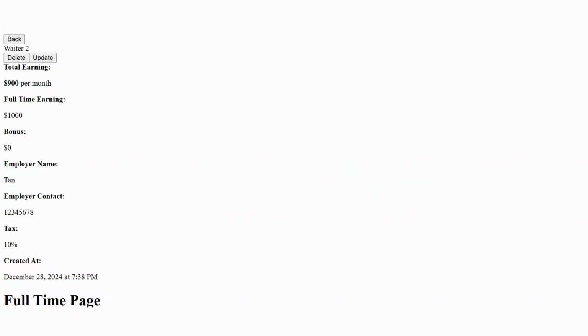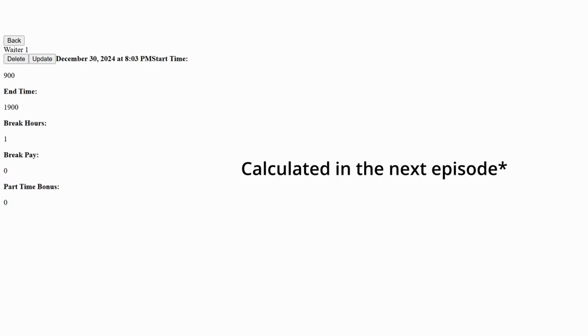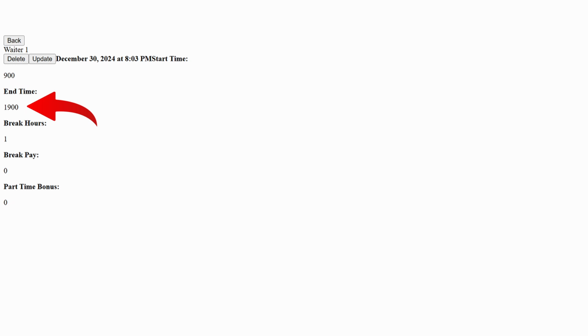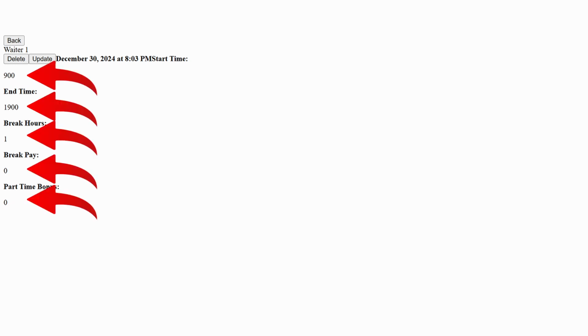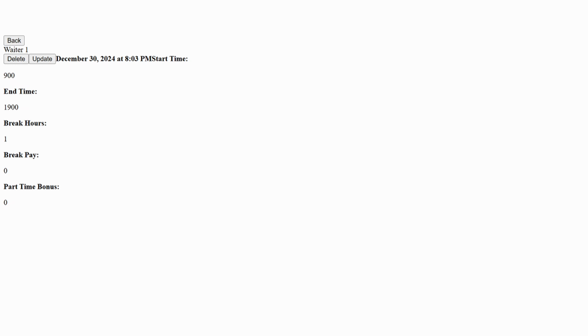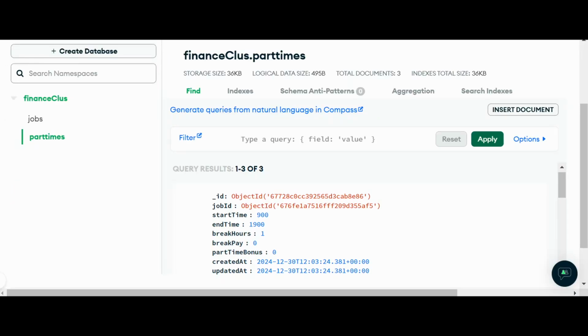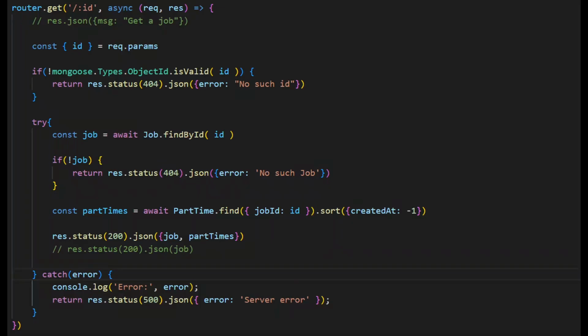After setting the full-time page to display its necessary details, it's time to focus on the part-time page. The part-time page will display the total earnings of the day, the start and end times, and additional information like break hours, break pay, and bonuses, which contribute to the calculation of the total earnings, when they click the information button. I want to save this in the database, so that the data can be easily accessed. This means creating a new schema and model for the part-time data, plus setting up the API routes with controllers to interact with the database.